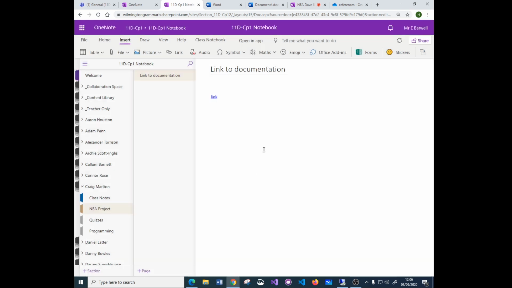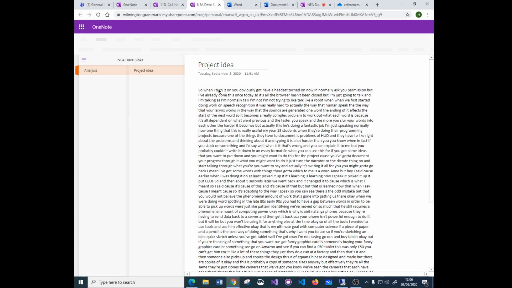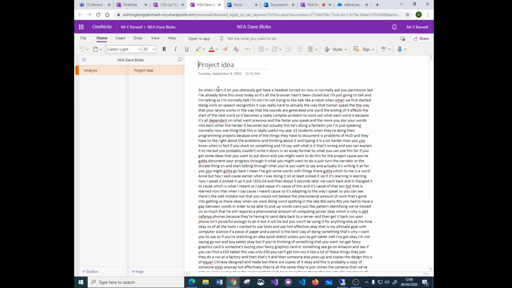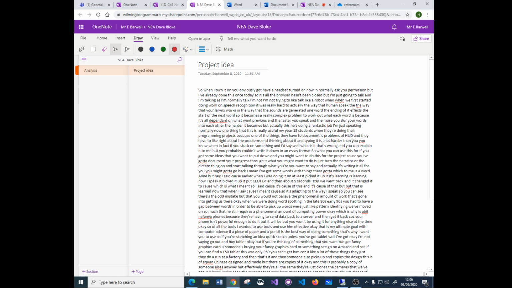What that will enable, not just me but Craig to do, is to click on that and go straight to that OneNote. And then if Craig's teacher wants to, because he's gone a bit mad, he's going to get his drawing tool out, big fat red pen, and scribble all over it.